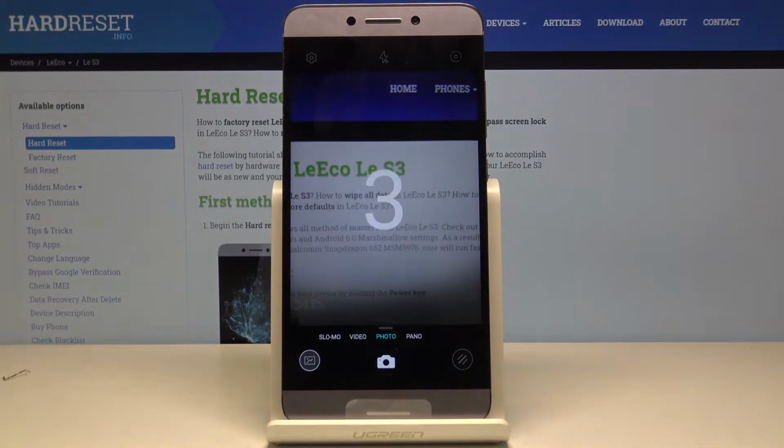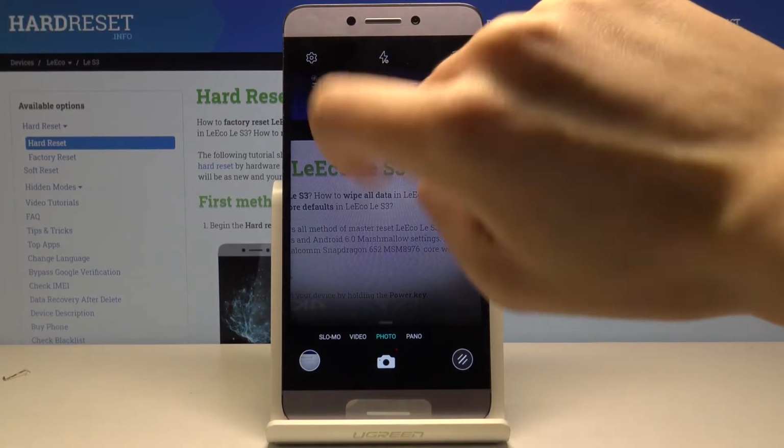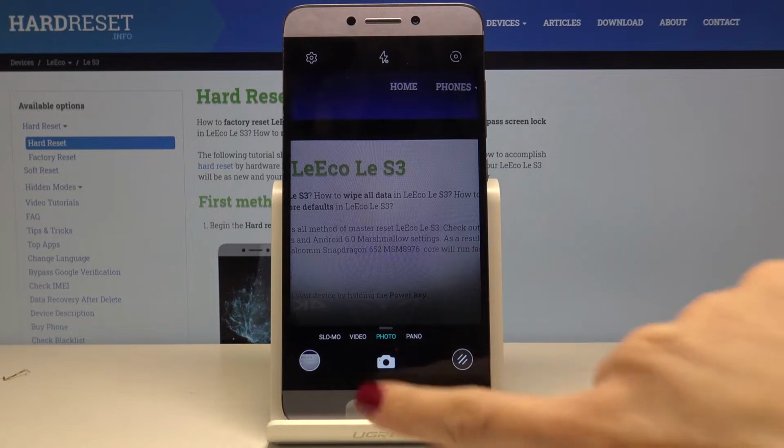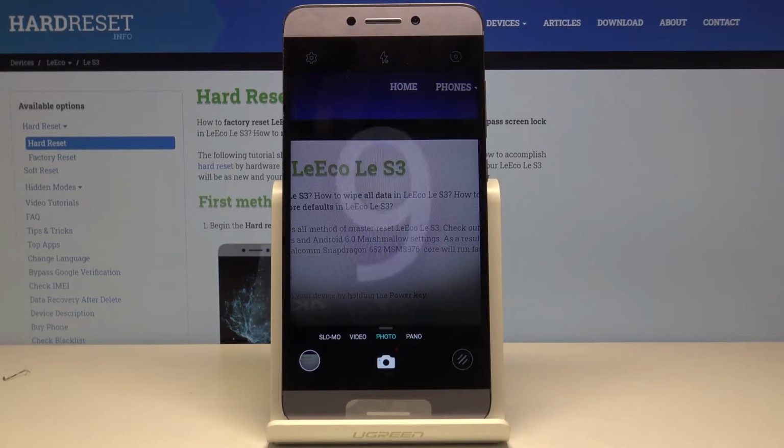Here you've got the countdown, and this is it, the picture has been taken. Then if you would like to change it to, for example, 10 seconds, just pick and enter. And afterwards the picture will be captured, just give it 10 seconds.